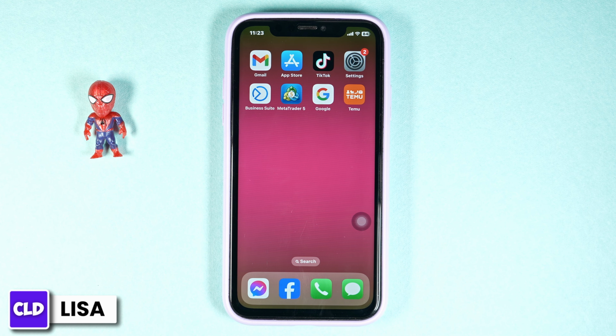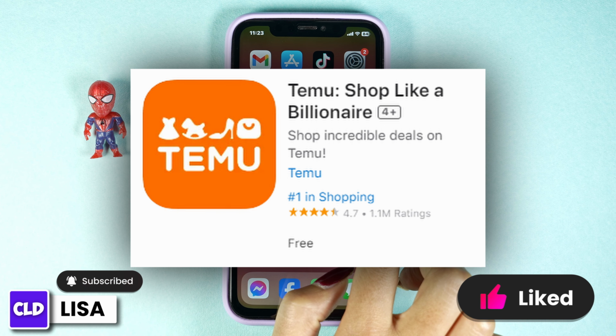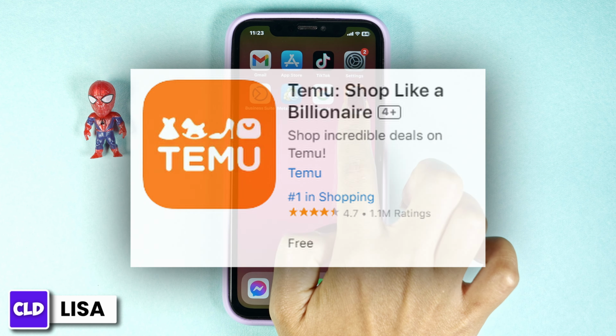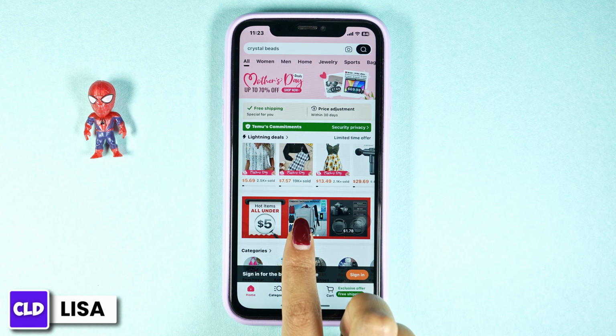Now let's get started. Firstly, make sure you have already downloaded the Temu app on your device. If not, you can go ahead and open your App Store or Play Store, search for the app Temu and download it. Once the download process is complete, launch the app. You will land on the home page.